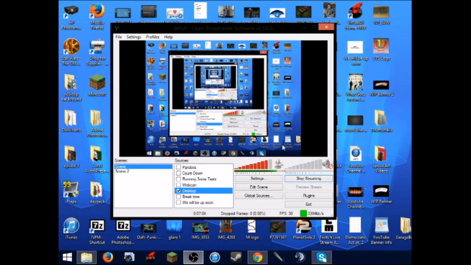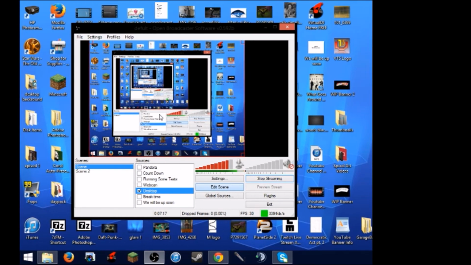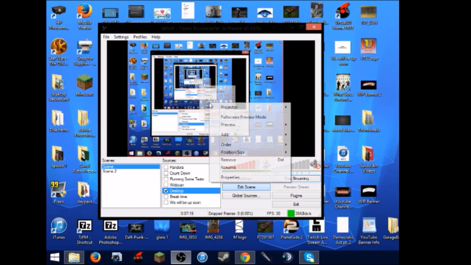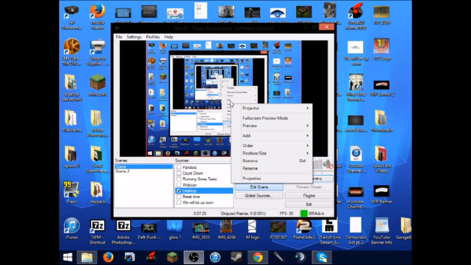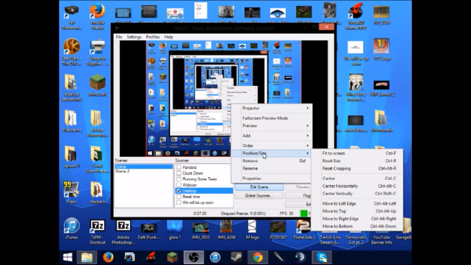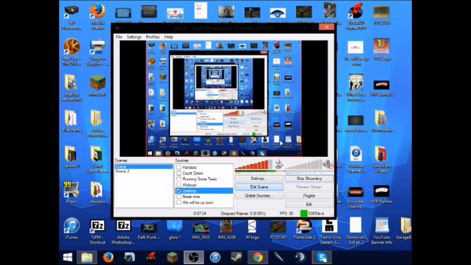So now we're back in here. You still have all this stuff I don't really use. Just settings, preview stream, I use that, and edit scene. I'll get into this. Here you can move the actual video itself. So I always do, if you right click, you can do properties, all this stuff, but if you do position/size, I do fit to screen, and that gives it just in the center.